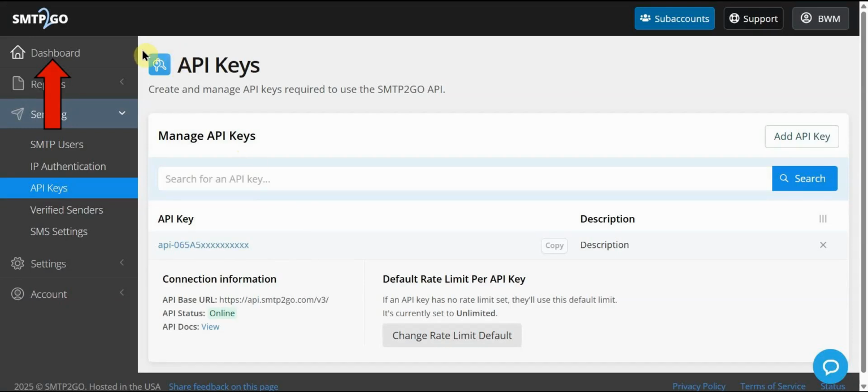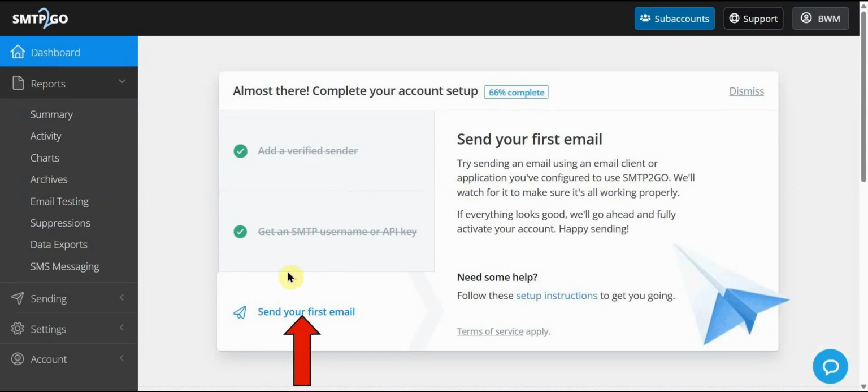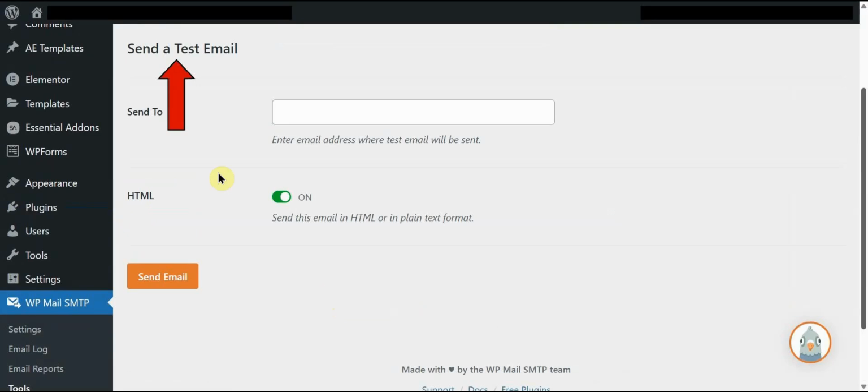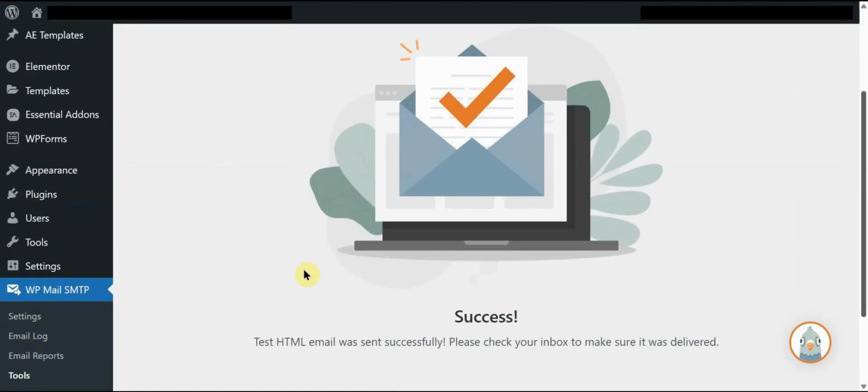So back here on SMTP2GO, let's click Dashboard, and now let's send our first email, which is the last step for our process here. So back on the client WordPress site again, and again using the WP Mail SMTP plugin, I'm going to click on Tools on the left, and this is going to allow me to send a test email. So I just need to provide the email address here and click Send. Now I should get a success message.